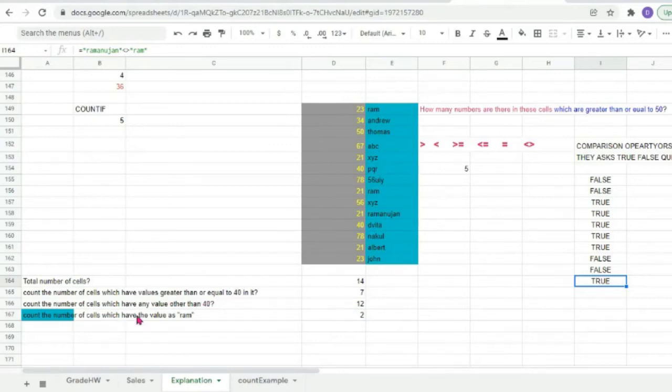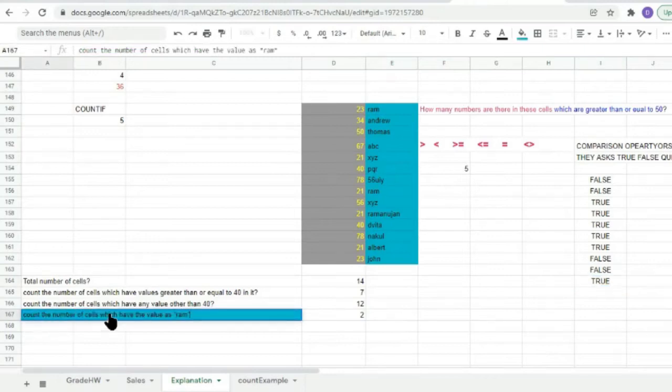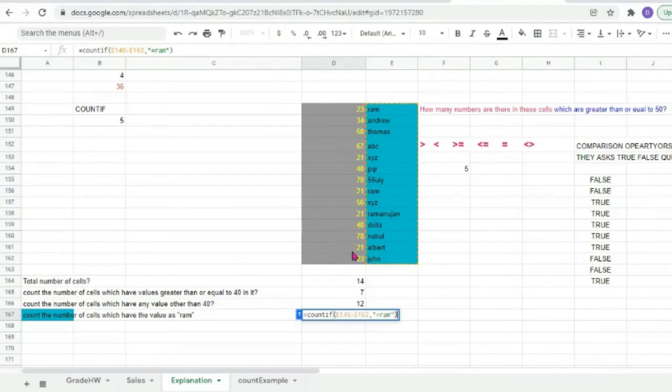Now, what we have learned is that not only with numbers, but with strings also we can use these comparison operators. Say, for example, if you have to count how many cells there are which have some values, then we can write it like this: COUNTIF within this range, whether we find any value which satisfies this particular condition. This condition could be anything based on the question, isn't it?